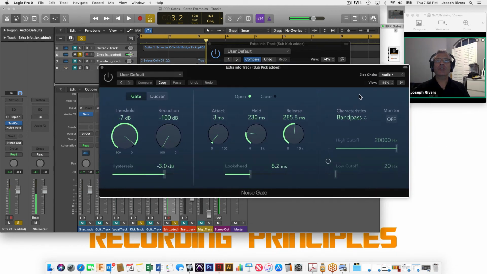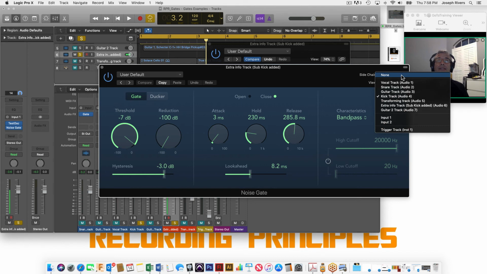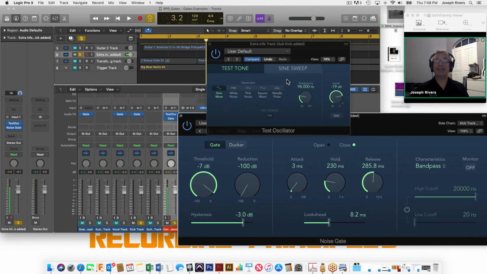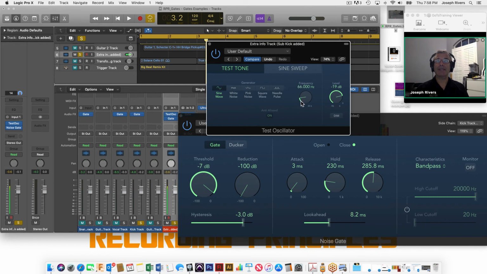Here's a cool feature. I'm going to turn the gate back on. The gate can be set up to be triggered by not the audio that's on that track, on that channel. I could trigger from what we call a side chain. The side chain, notice I chose the kick track to trigger this gate to open. So now imagine I've got that test tone, and it sounds best at 56 Hertz. You select your actual frequency. I tuned it to make it sound better with that kick drum sound.